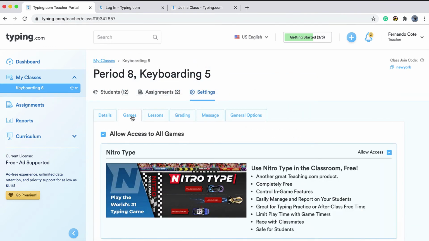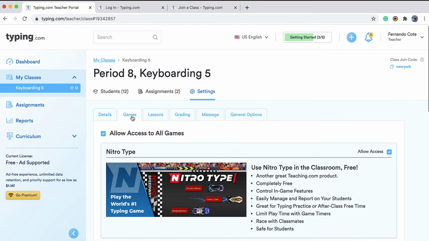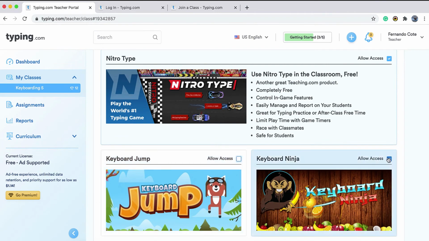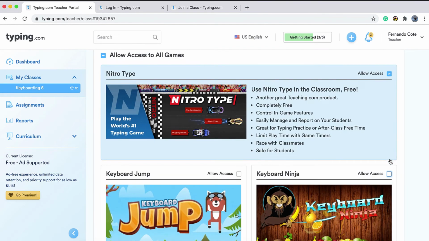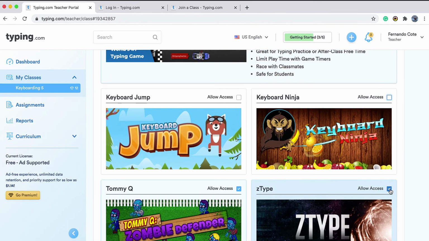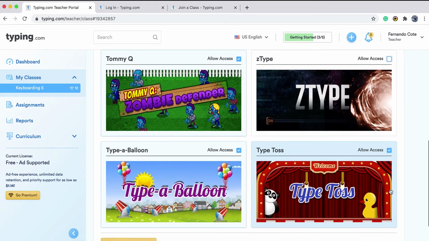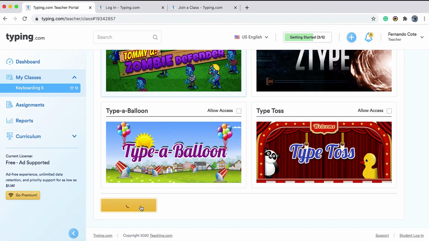Next, we have the Games tab. Here is where you are going to enable or disable the games. If you don't want your students to spend time playing any of our games, you can come here and uncheck these boxes, and I'm going to actually disable some of these games, and later on when I log in as a student, you'll be able to see that I don't have access to these games. I don't want this game and I don't want this game. I'm going to save all changes.